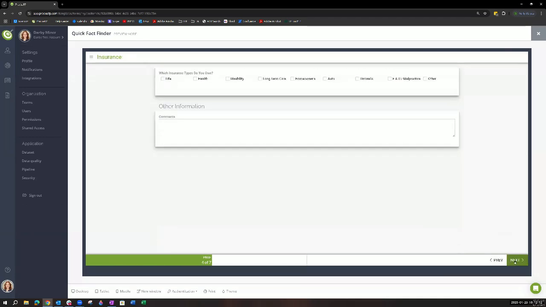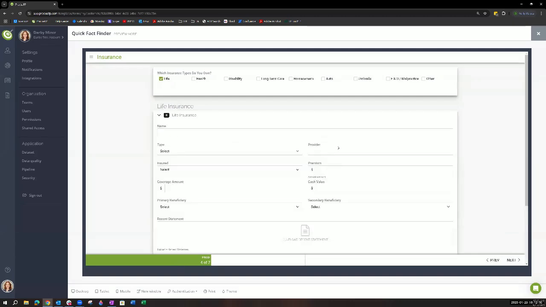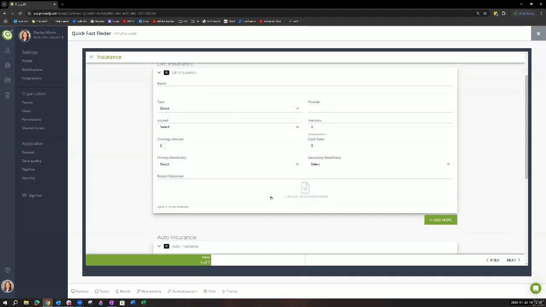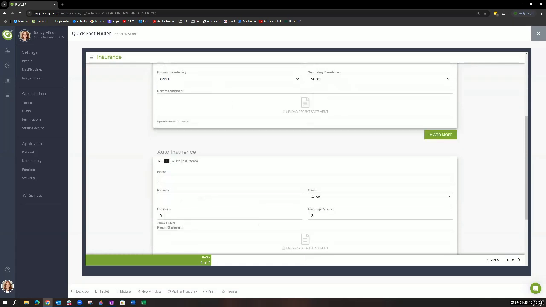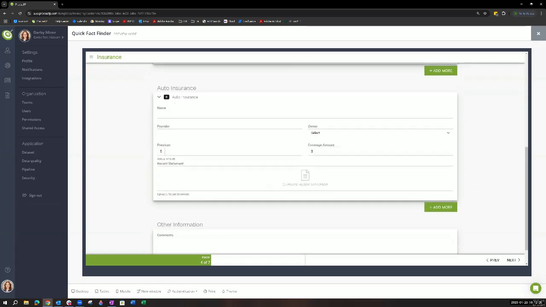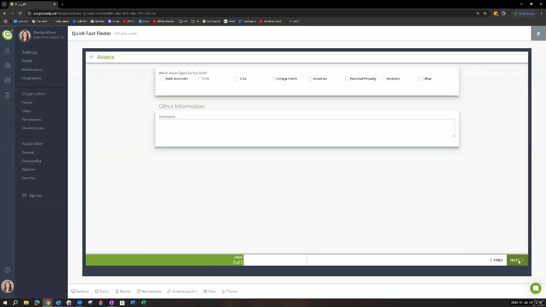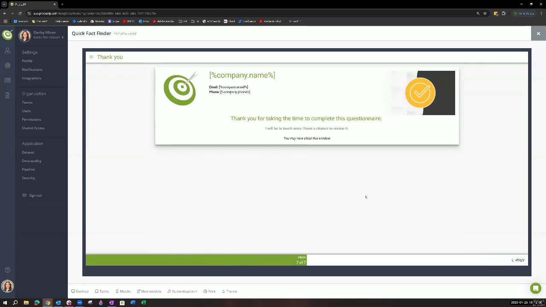They can click through 6 or 7 pages and say, you know what, I do have life insurance, auto insurance, enter in information, upload any kind of pertinent documentation, and that documentation is requested for each record here. And then they can continue on with assets, liabilities, and then the finish page. So when the client sees the finish page, that means they have completed the engagement. If they do try to re-access it, they'll likely get a screen that says it's completed with an option to request that you reopen it.